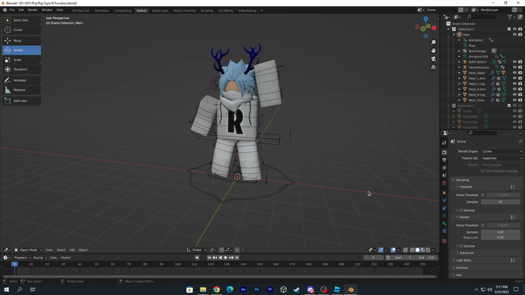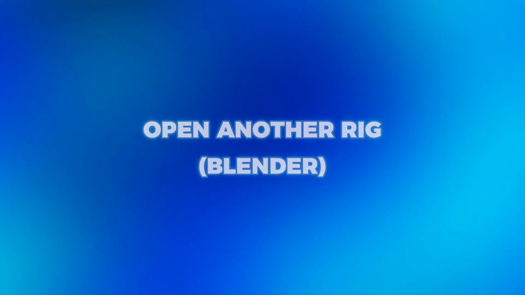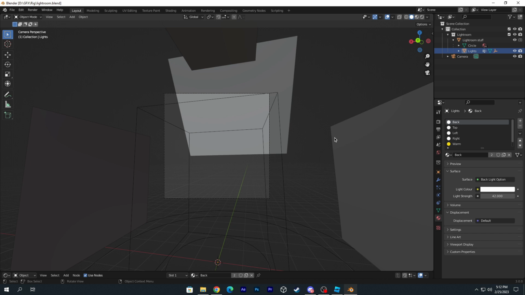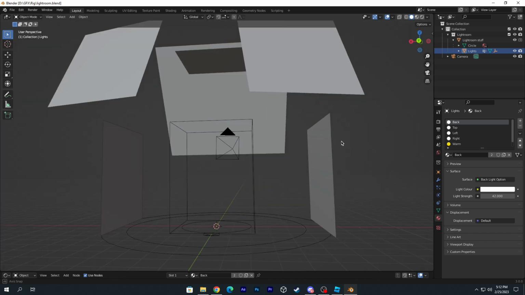So now this is where we're gonna start doing the lighting part. We're gonna open the next Blender file, the room. This is where you guys are gonna start doing the lighting part. Alright, once you're in, this is how it's gonna look. I'm just gonna get off the camera so that I can show you guys.